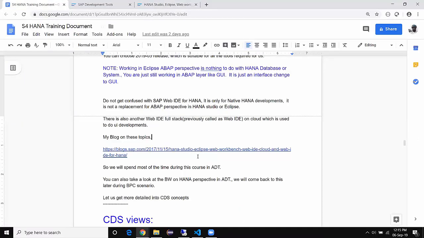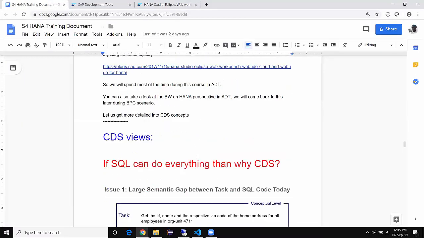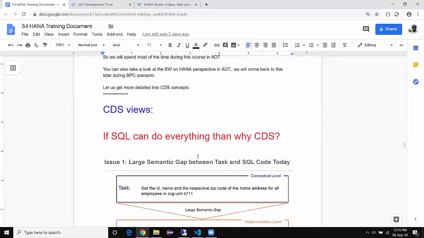Okay, and then let's get into the topic of CDS views in detail. Core data service is a concept introduced along with the HANA platform, and it was initially given for the native HANA persistent model. It also has an ABAP flavor, which is what is currently the topic of interest for us in S4HANA, ABAP CDS views.